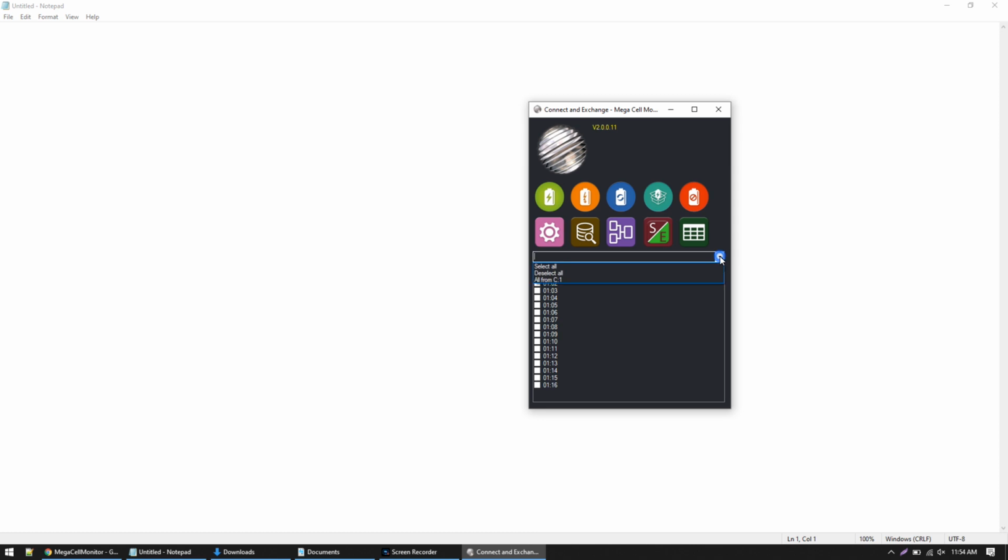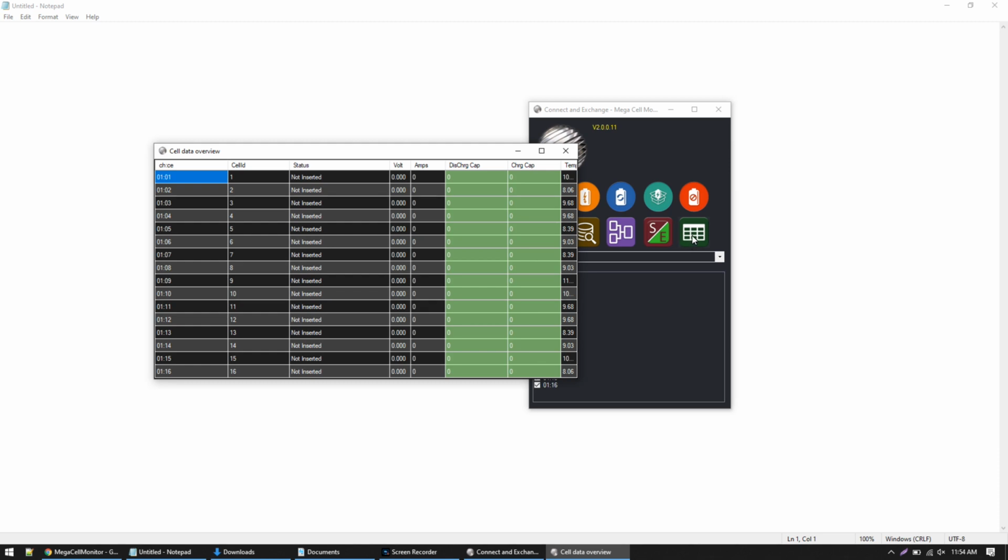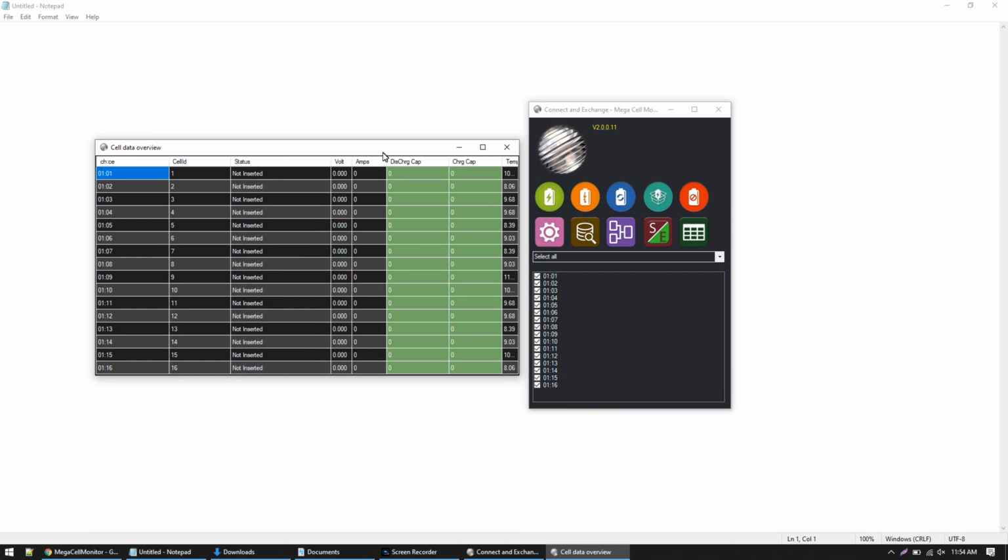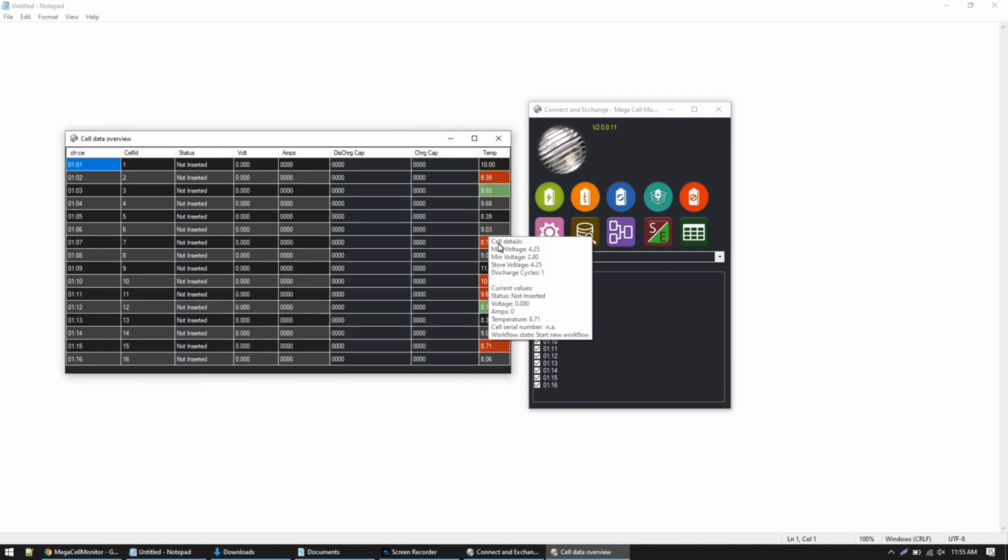So the first thing I usually do is click select all. I make sure I have advanced mode enabled. And then I also have this icon on the bottom right set to cell data overview, which will open this grid panel that you just saw pop up while I was talking. So the button options we have from left to right, we have charge, discharge, capacity test, storage charge, and cancel. On the bottom row we have settings, database, workflow. This button will toggle between simple and expert mode, and then this button will toggle the displays that are available.